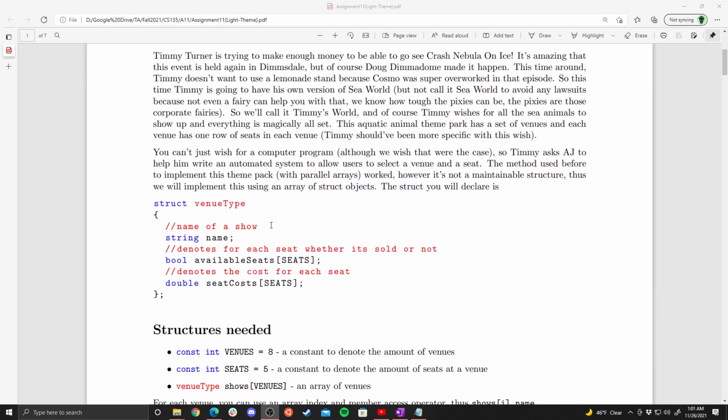So basically, here's going to be our struct. It's going to be called venue type. And each venue will have a name, it'll have an available seats array, and it's going to have a seat cost array. So basically, available seats is going to store a true or false. True meaning that a seat is available, and false means not available. And then seat cost is going to be just the cost of a particular seat at this particular venue.